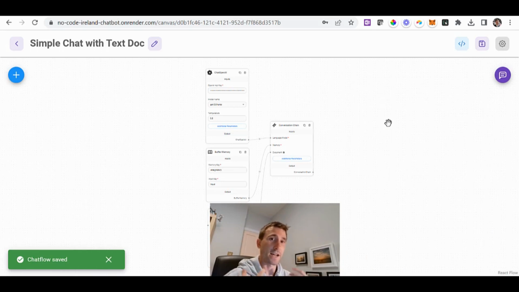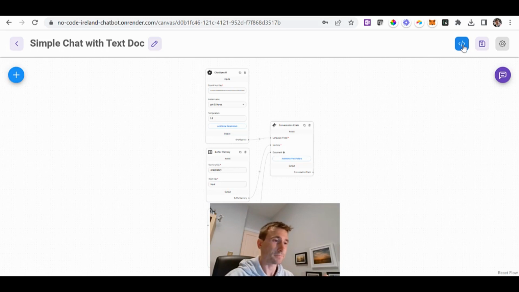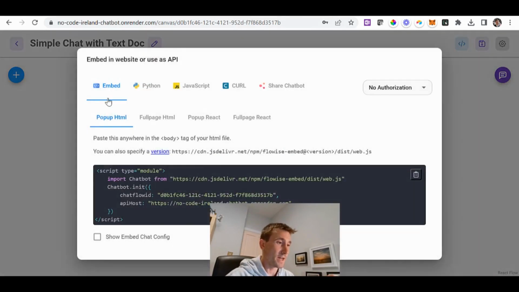So now if you want to actually use it inside of a web page, what you do is you click this little blue button here in your cloud hosted version. And I usually just use this embed pop-up HTML version. And so you literally just copy this snippet here. And my website is built inside of Softr.